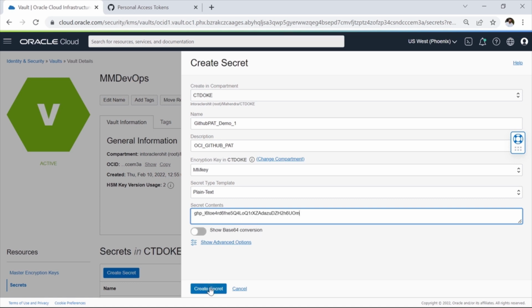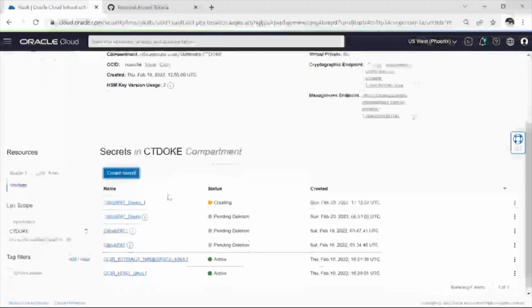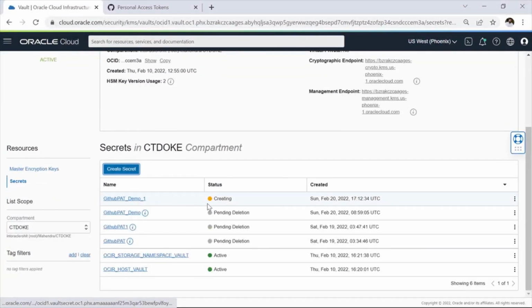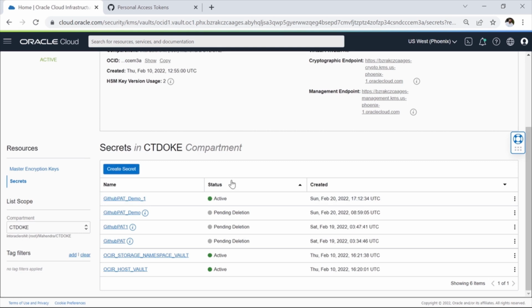Alright, click on create secret and you will see that my new secret is getting created. Currently it's showing that it is in the creating state. Once created, it will turn to active. Awesome. As you can see, the secret has been created and it has been set to active.